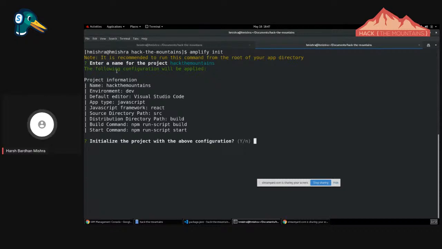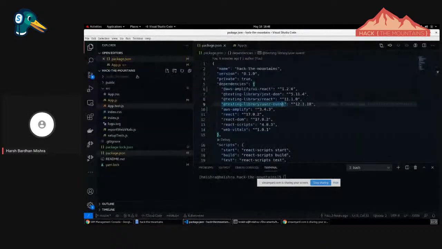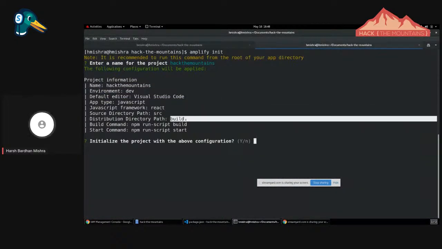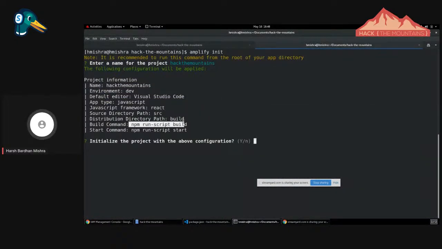And it will extract all the information intelligently from my local machine, and it will tell me that these are all the project information. So I can see that this is the name. This is the environment, which is basically in development mode. We have the default editor, which is Visual Studio Code, JavaScript, React. Our source directory is src, which we can see right here. And this is our distribution directory path, which is build, our build command, and our start command. So I'm pretty fine with all of them. So let me just pass a yes.